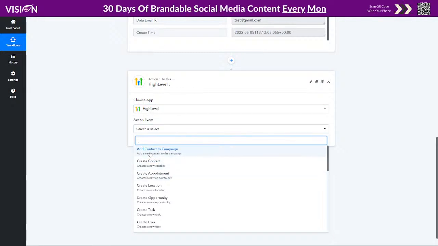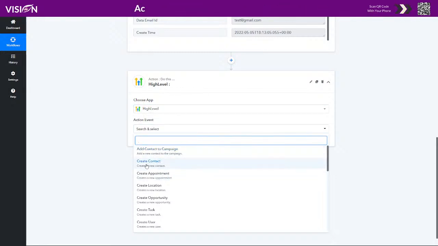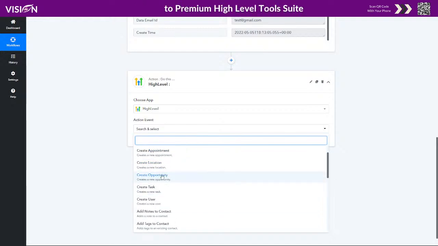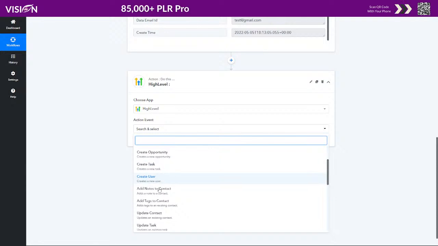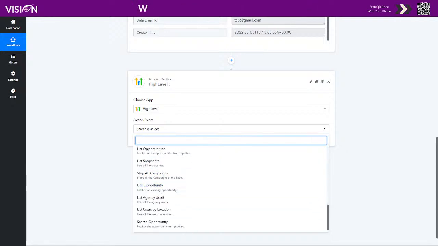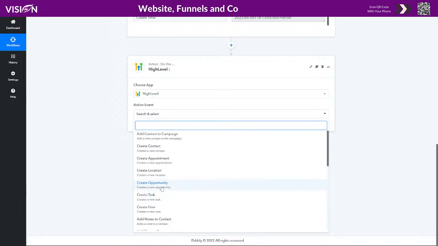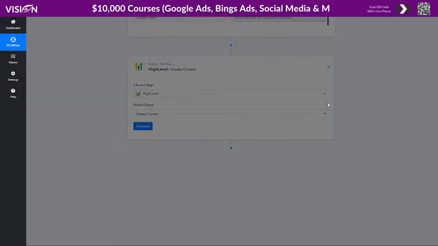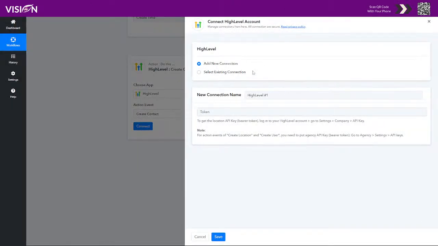From here, what we want to do is create a contact. But we could create an appointment, create a location, create a task, create a user, or add notes to a contact. So we have all of these options that we could do with this webhook information. Let's just create a contact, and we're going to click connect. Now you can see it's saying add a new connection.